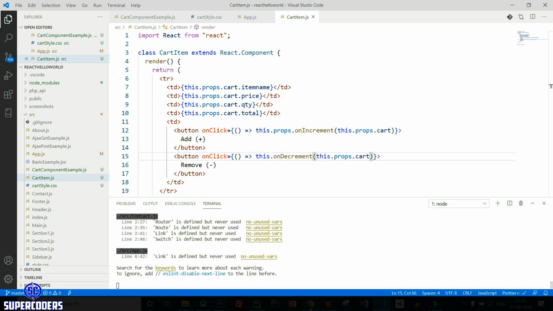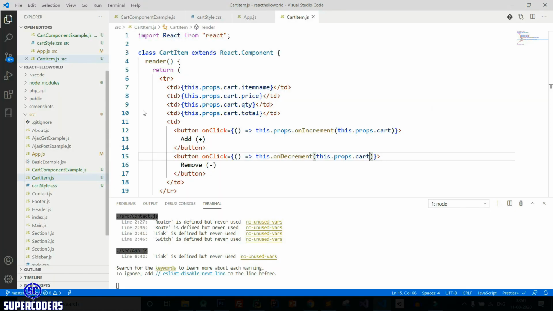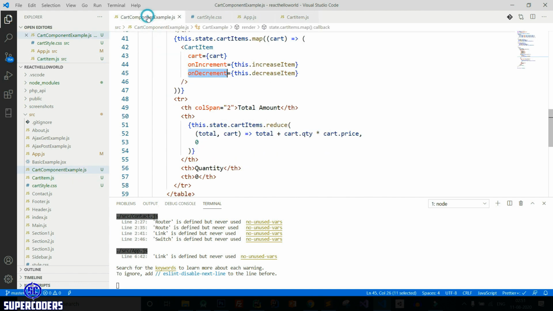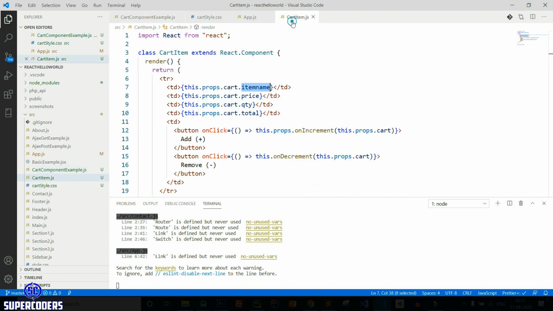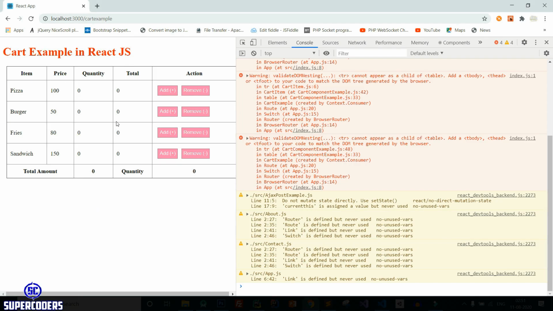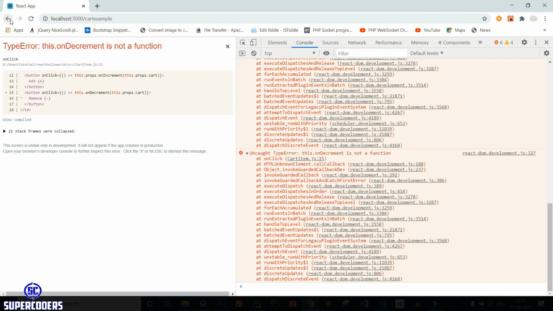Back to browser, and you can see data of item is not showing. Let's fix it. Cart dot, let's see its name, change this name. Now you can see data is still showing, but this is not working. Let's fix this.